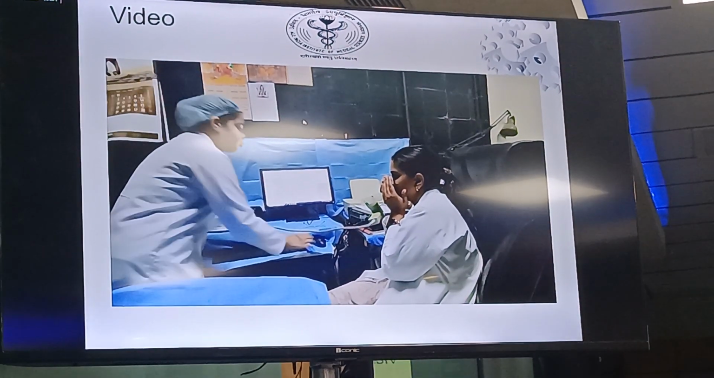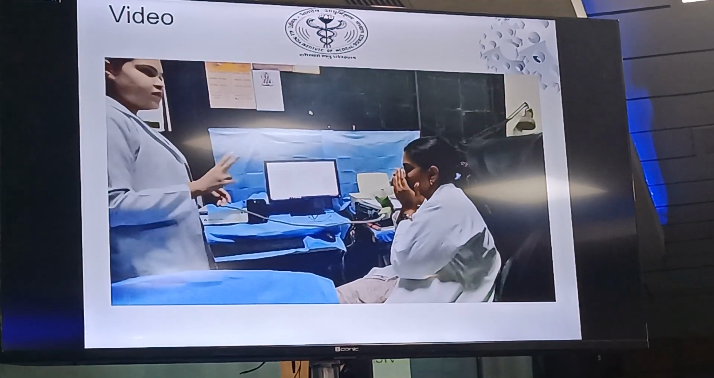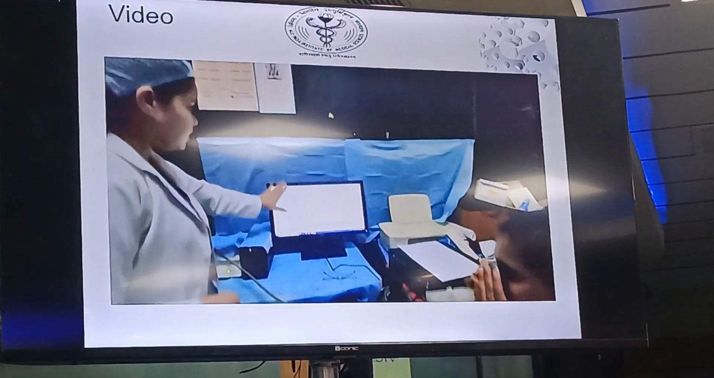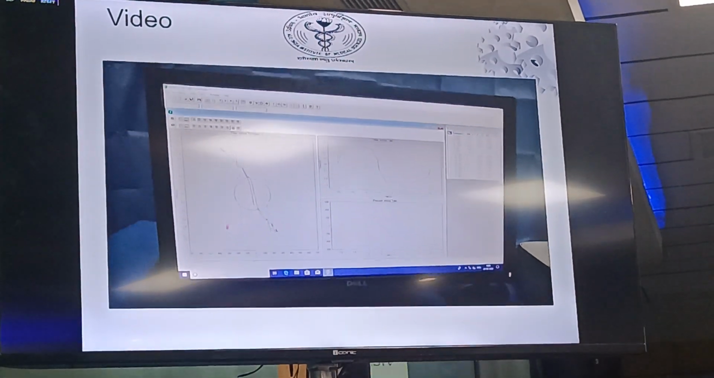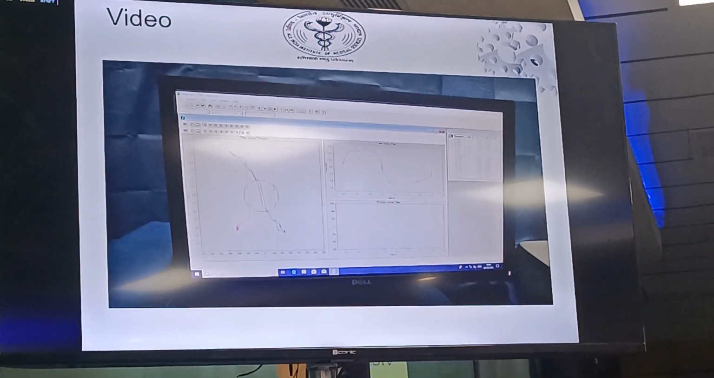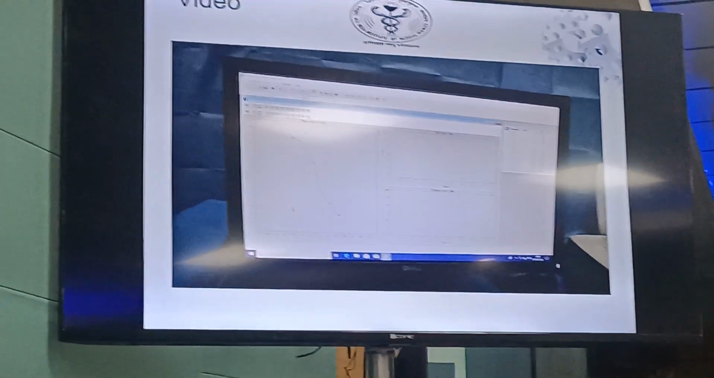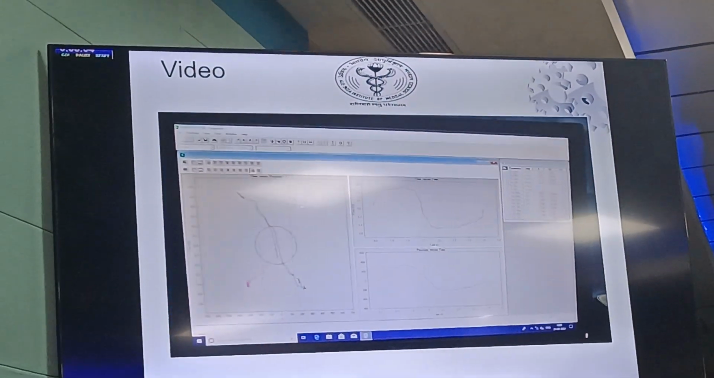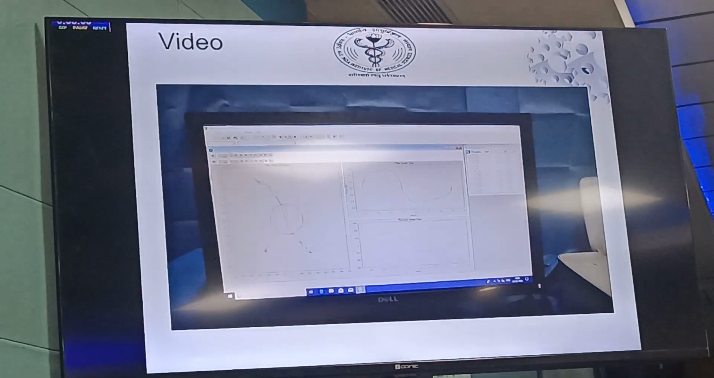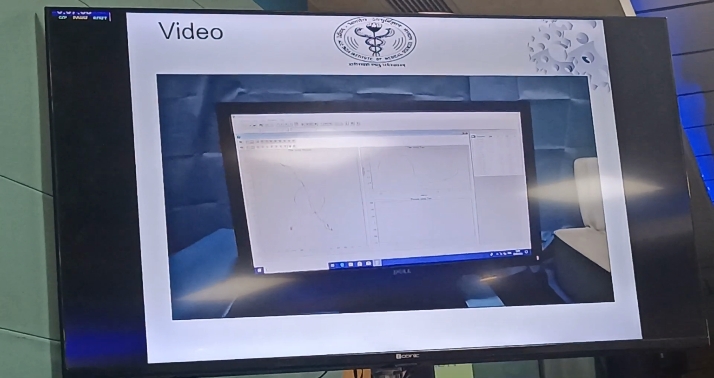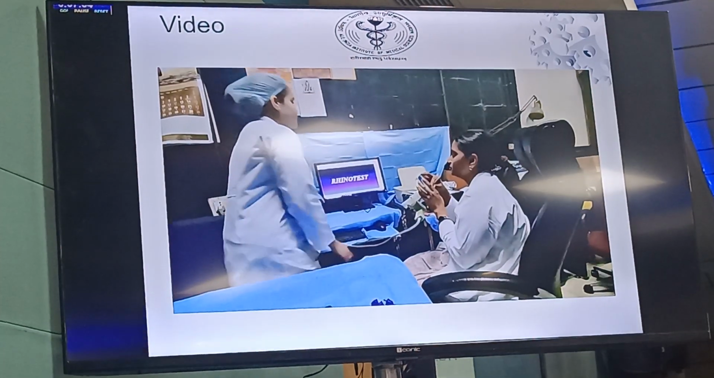Here we have obtained the recordings for both the sides. The software gives us a graph of this kind. Here the blue line depicts the graph of the left nasal cavity, and the pink line shows the graph of the right nasal cavity. So color coding is different for different patients, sometimes green, red, depending on the option.